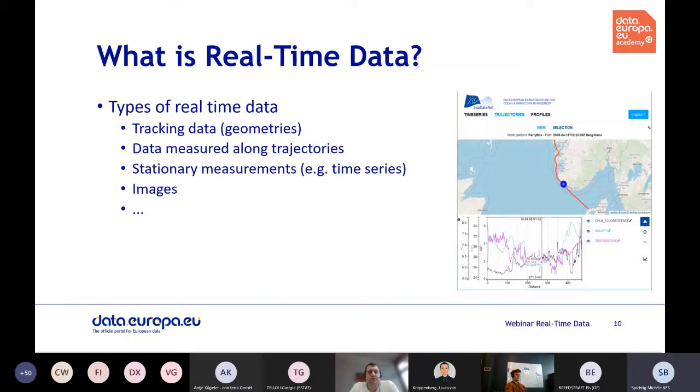So you may track the location of the fleet of cars of a company, but you may also track parcels which are shipped with couriers. You may also think about data measured at stationary locations, the typical sensor station, for example, for the weather station, but you may also measure data along trajectories.